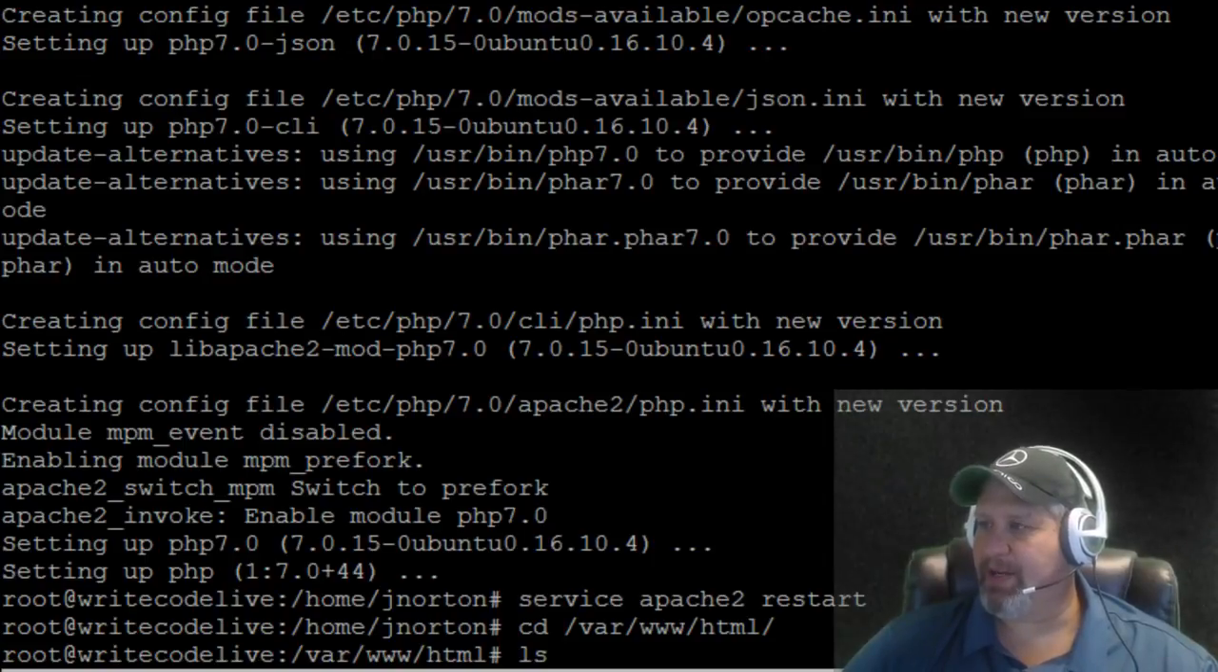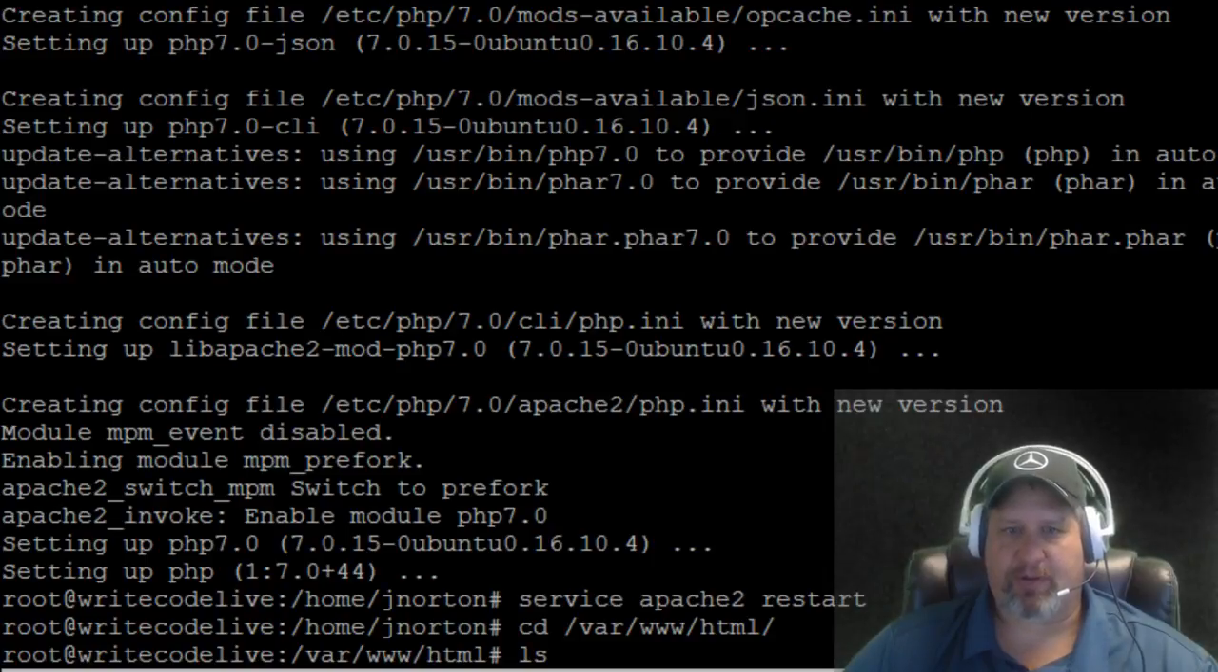So cd means change directory. /var/www/html takes you into that directory. You know you're there because you see it here in your bar. And then you type in ls for list directory, right? That's your list directory.